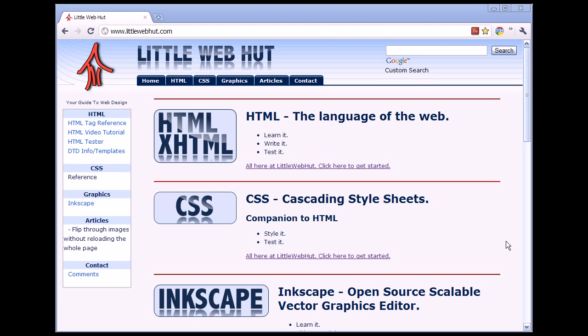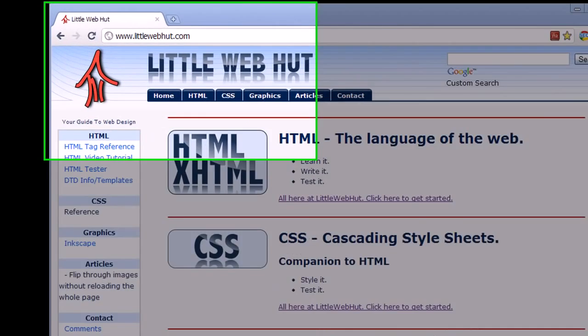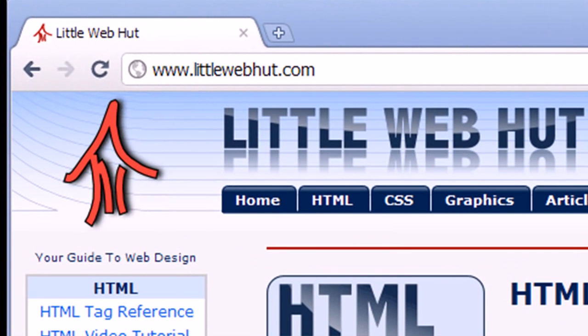This video will introduce the break tag, the paragraph tag, and heading tags. It will also show you an easy way to test the various HTML tags. We'll start by going to littlewebhut.com.